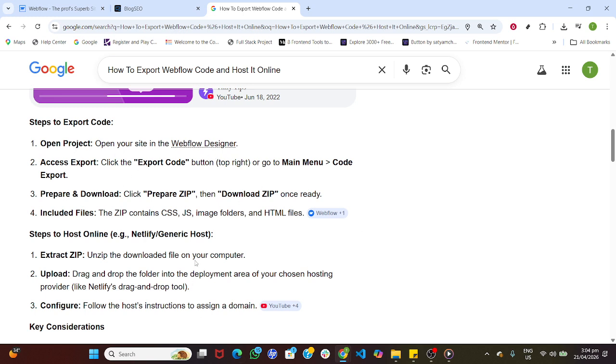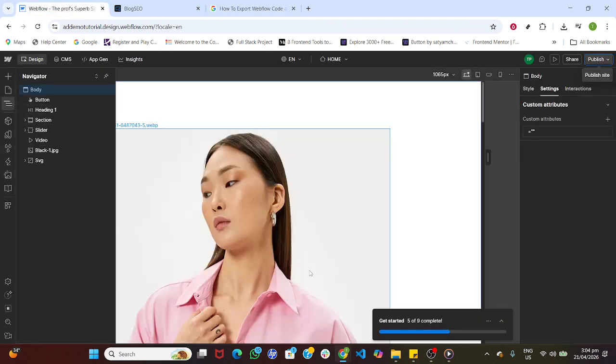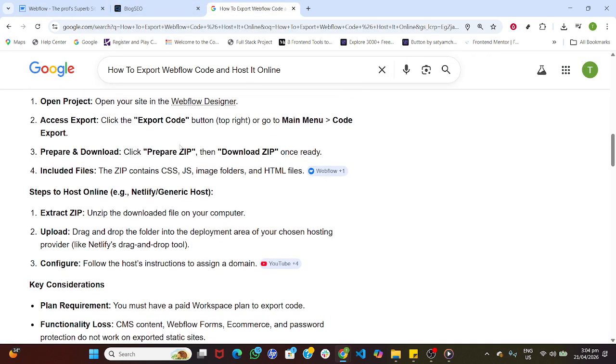Here's the key point from that page. Exporting code requires a paid workspace plan. If your workspace is on a free tier, the Export Code button won't be available.